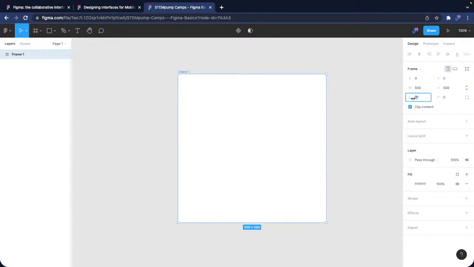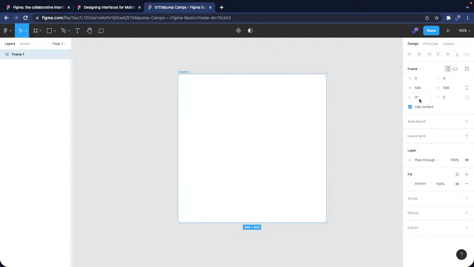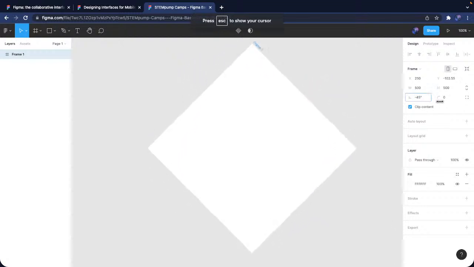Right here is angle. So we can actually give it an angle. So say I want it to be at 45 degrees. Now it's at 45 degrees. And you can also just drag back and forth. And you can see that as I change the angle, the X and Y changes as well.